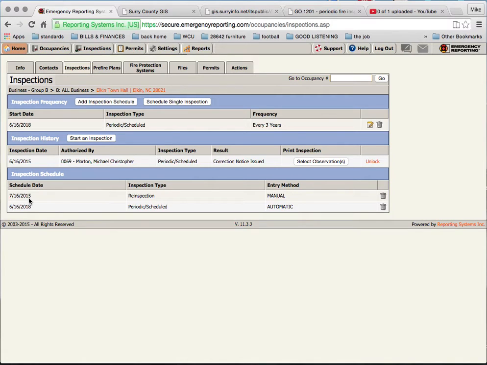That's it. That's all you have to do. That's how you enter in an inspection. You set the schedule first, if it's not already set, and then you start the inspection. You fill out all that information, and you can email it or print it out to give to the person.